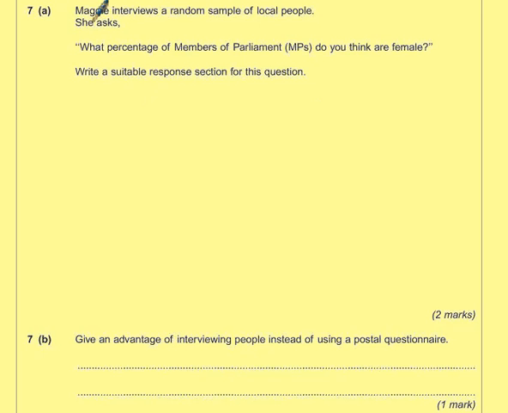Question 7, Part A. Maggie interviews a random sample of local MPs. She asks, what percentage of members of Parliament, the MPs, do you think are female? Write a suitable response section for this question.